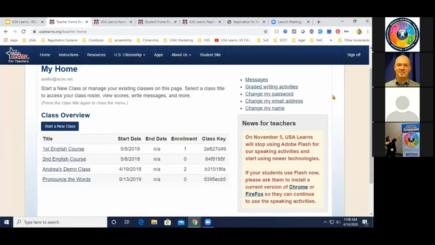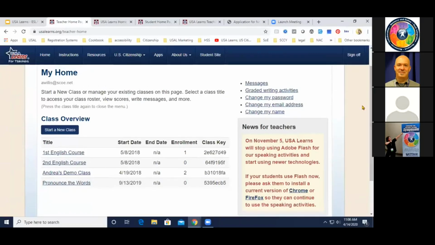And okay. Andrea, can students see the graded writing assignment? So once you've graded it, they can see it? Yeah, on their homepage, they'll see a little message that pops up. So they will know that it's been graded, yes.